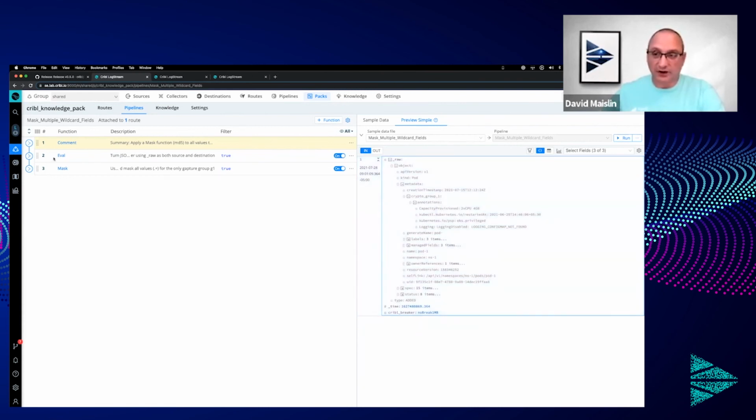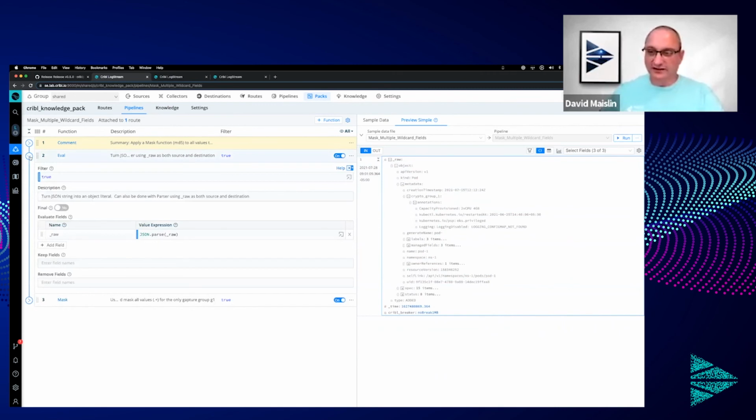And so I came up with an approach that he really thought was great. In fact, his comment was, I really over-engineered this. He had like 20 functions to do this. So in a nutshell, this is one way to do it. Again, you can use parser to do the same thing, extract raw from the source to the destination. I did this in an eval.